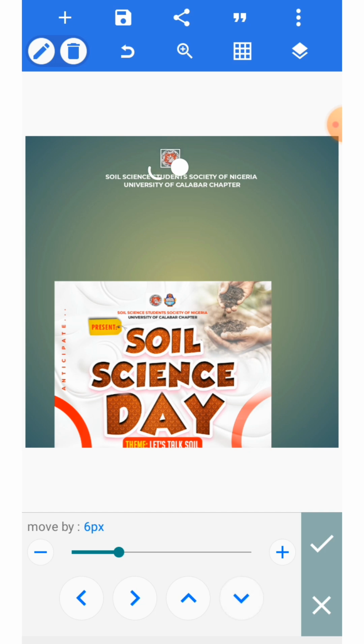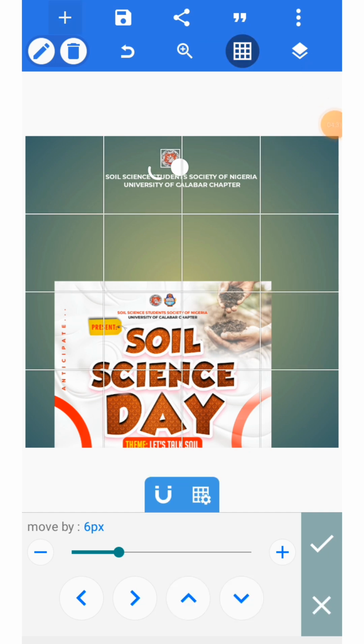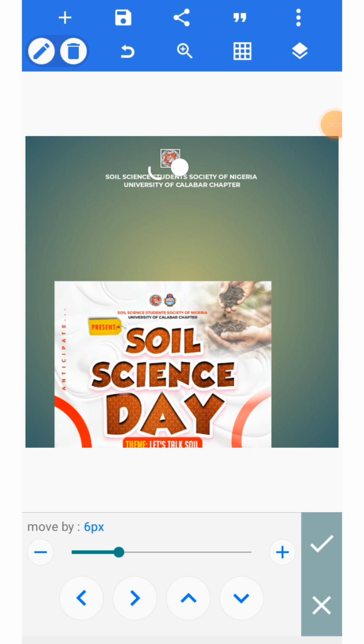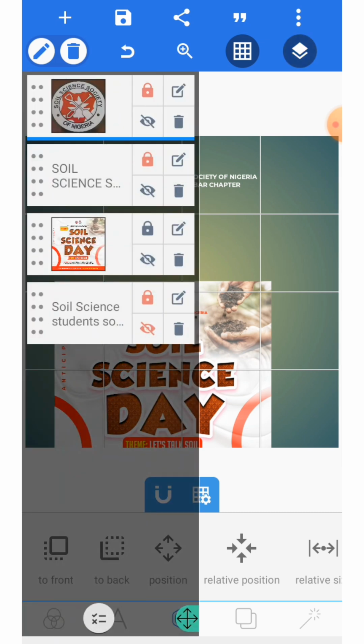Then I don't joke with my table, like the grid lines here. You can call it table, you can call it the grid line. If you're a cameraman, you should know that. So I'm using the line to adjust this to make everything centralized.